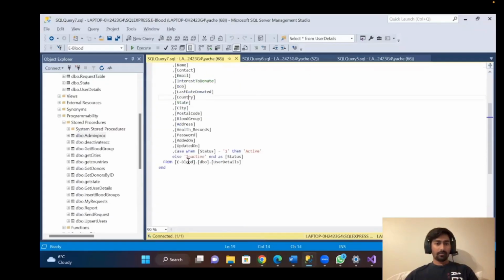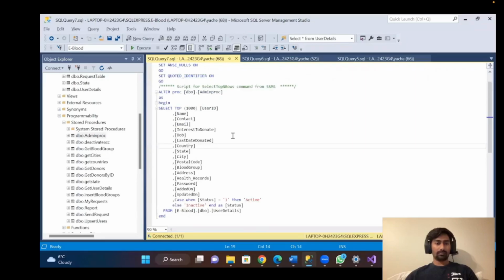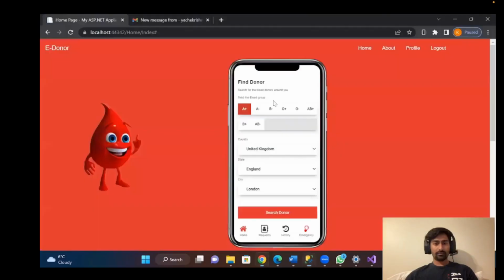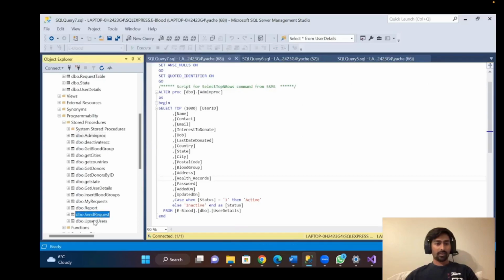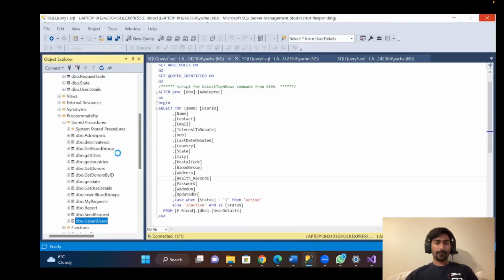Okay, now let's see. And the send request and the upsert request procedures, you can modify them to send a request or to update a request. Both the scripts are written in a single procedure. That's the reason why it's taking too long.